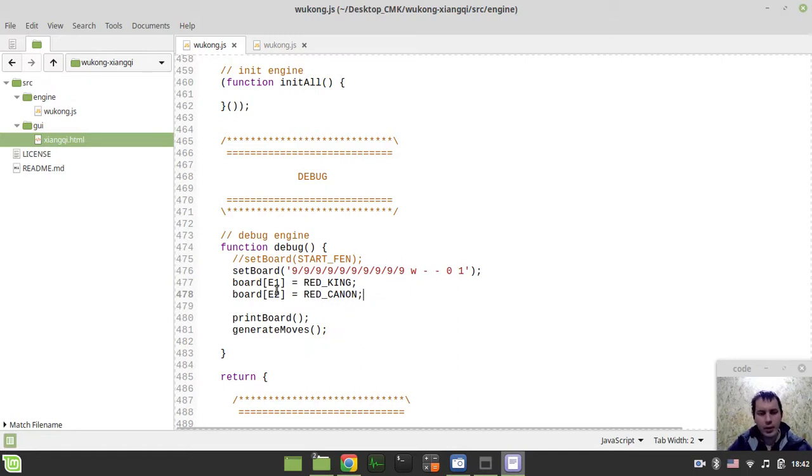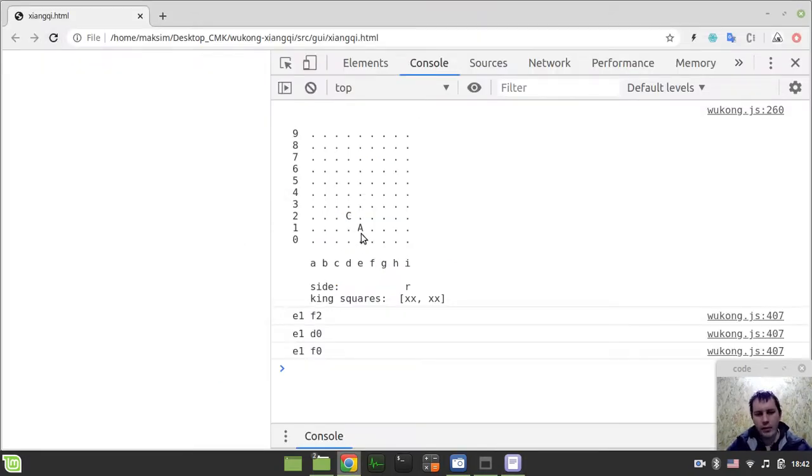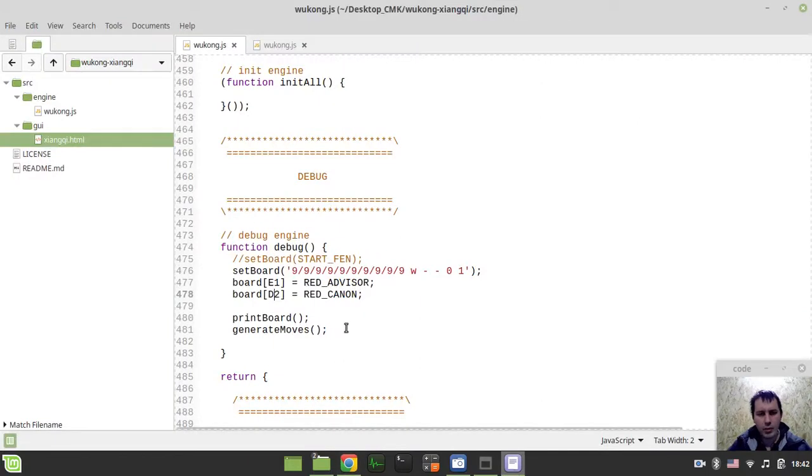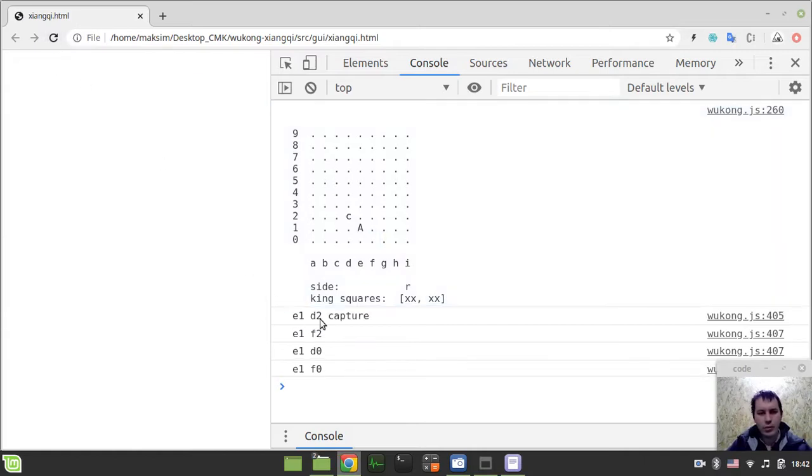advisors. So let's say E1 would be the advisor, and let's say D2 would be a red cannon. Okay, so we have the advisor going to F2 here, going to D0 here, going to F0 here, and not going to D2. Okay, but if there would be an opponent's piece, in that case he can also go to D2, but in this case it just captures.